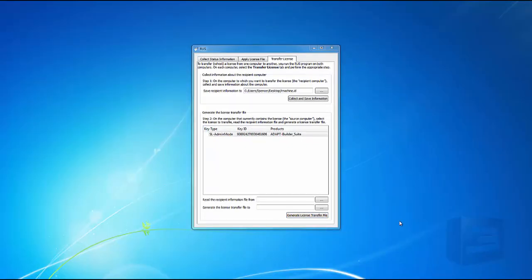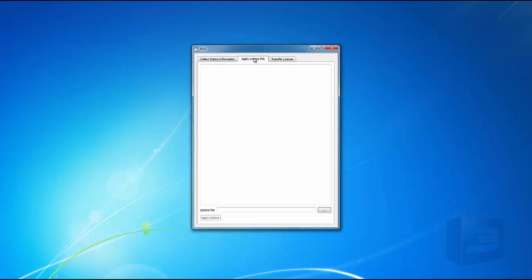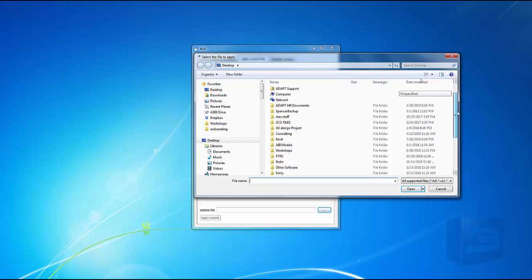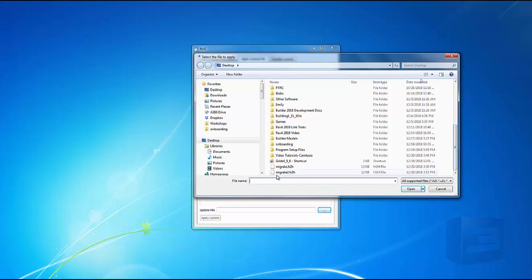Finally, on the recipient computer, we'll have Adapt RUS open. We'll go to Apply License File. We're going to select the H2H file that I just moved over to this computer to apply. It could really reside anywhere. It could reside on a location on a network. You just have to have access to it to apply it. And I'll go ahead and navigate down to this new file, which is the migrate2.h2h.